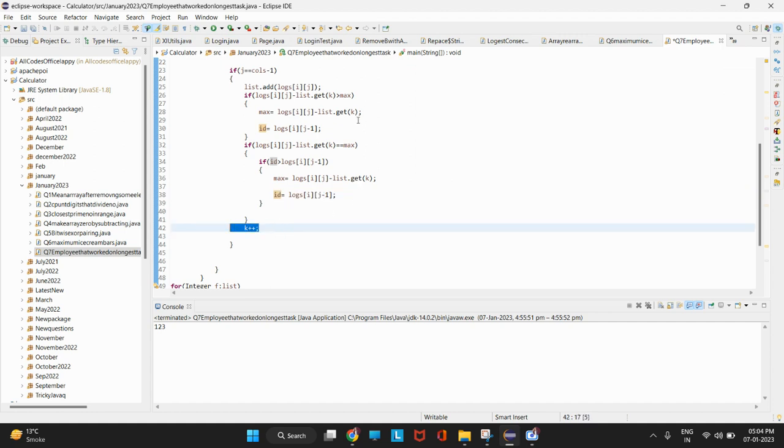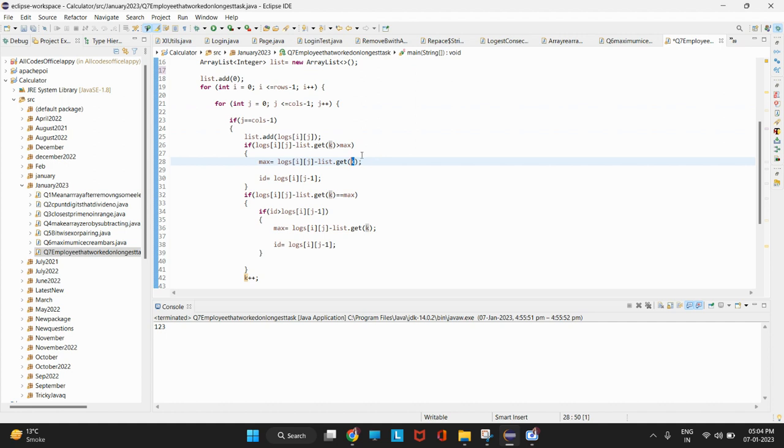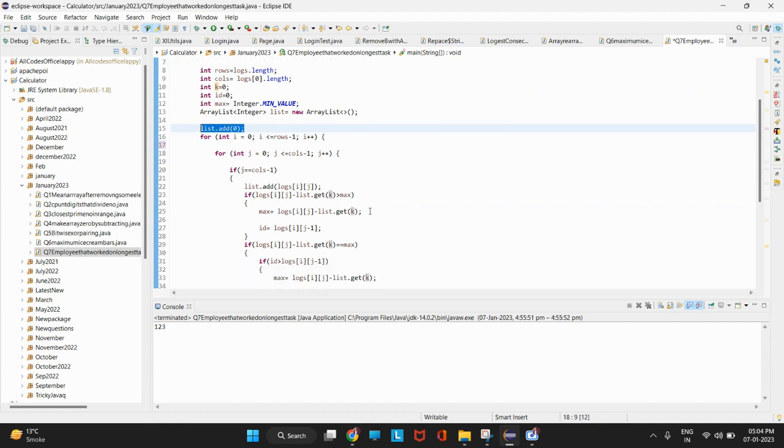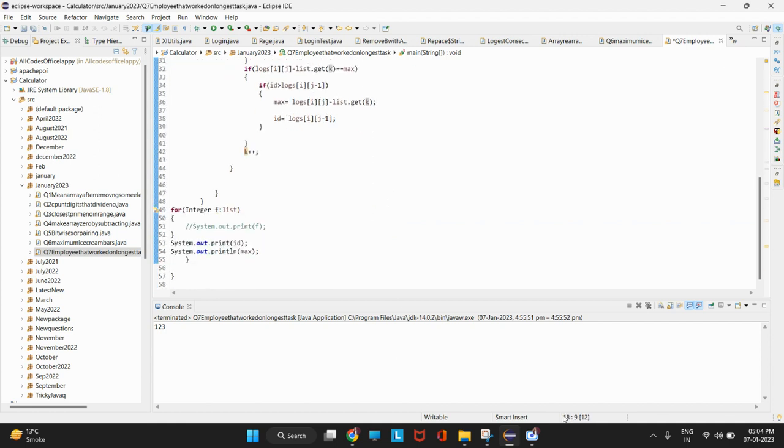Now I am incrementing k to get the latest in the list. So when it comes to 5, the list will contain 3, not 0, because it has incremented. So this is a simple question.